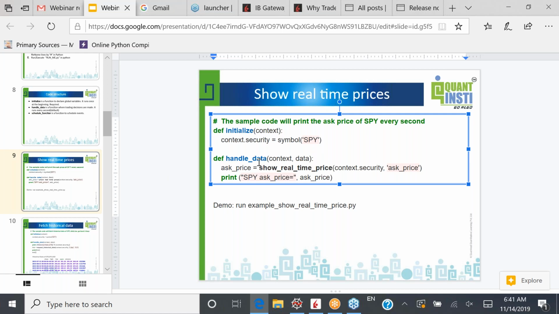Then, because I want to print the ask price of SPY every second, I put my trading decision, even if it's not a trading decision but just a print or action, in the function show real-time price in handle data, so that this part of code will be executed every second by default. And then I put the global variable here and tell it I want the ask price there. And then I put a local variable called ask price. And then I just print.